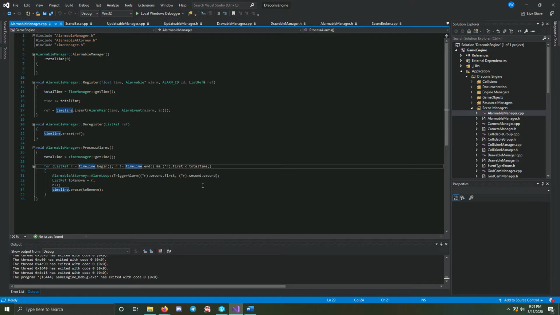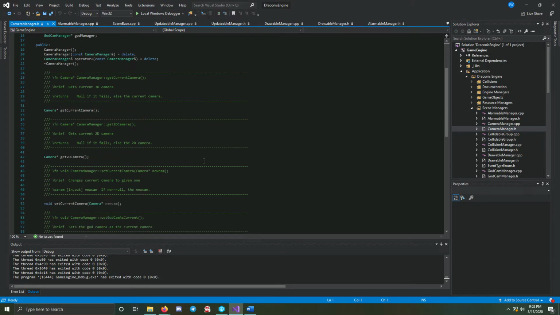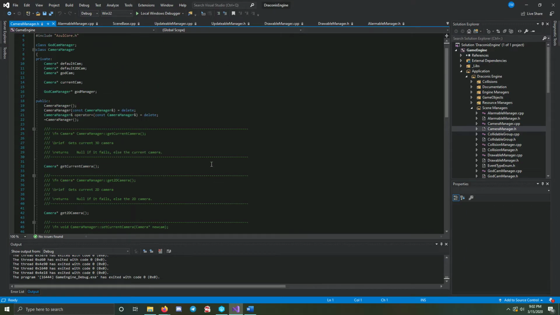We compare the first alarm to that time. So you'll see r.first is less than total time. That basically just says, because we know the timeline map is going to be ordered by the time, if the time has not elapsed for the first alarm, it will not have elapsed for any of the alarms. So we just go through that, and then if it's time, we trigger the alarm with the appropriate calls, we remove it from our list, and then we check the next one. Fairly straightforward.